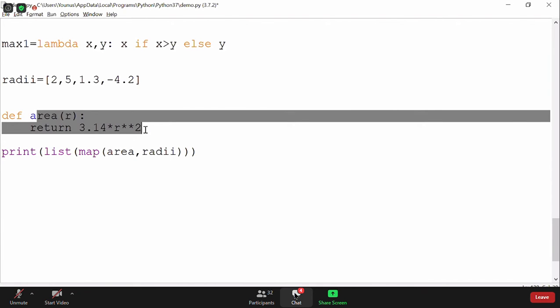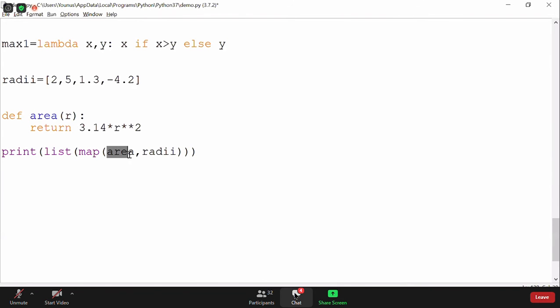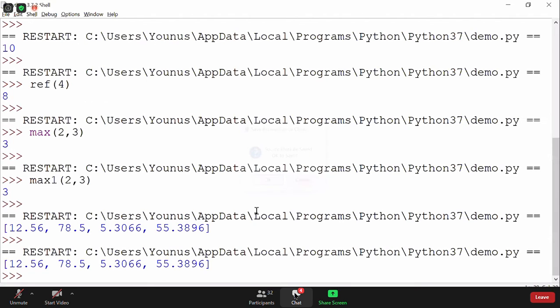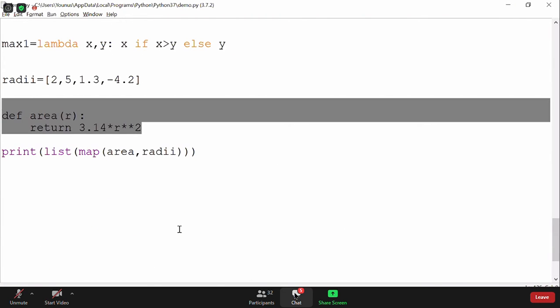But why define this function? I can make a lambda function because it's only used for that purpose. So instead of defining the function separately, you will use the lambda function. Still it works, guys. You see, it's still giving you the same result. Lambda will only work once. This area function I'm defining only to calculate the area for my purpose, so I will not define a separate function. I will use lambda function.